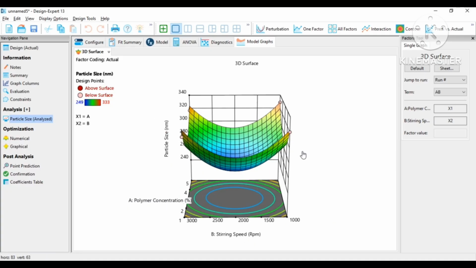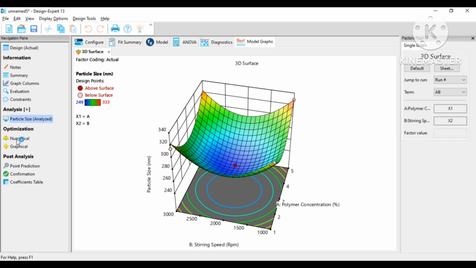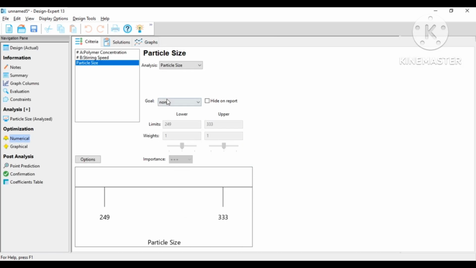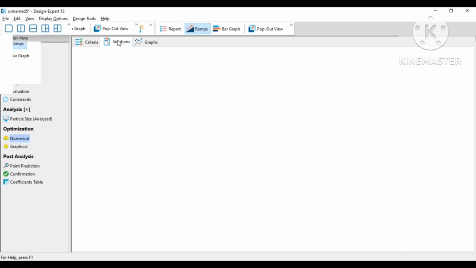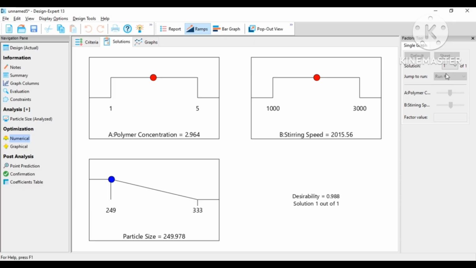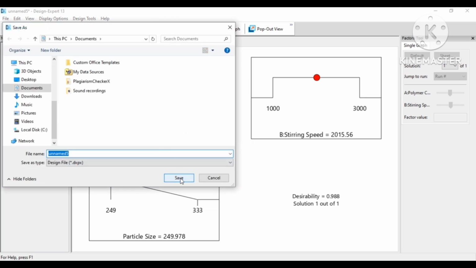Once we have analyzed our data, we can find the best formulation conditions using numerical optimization. In that, your step 1 should be go to the optimization, then step 2 is to set target goals, for example minimize the particle size. Then step 3 is to run optimization. Step 4 is to check the suggested best formulation. Finally, once we have optimized our formulation, we can export the result. Click the reports, save the PDF.